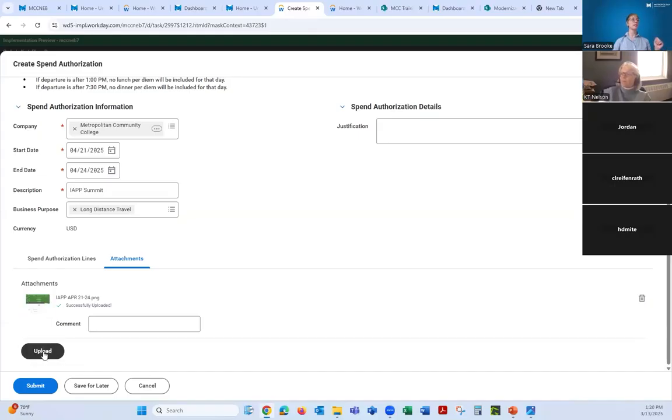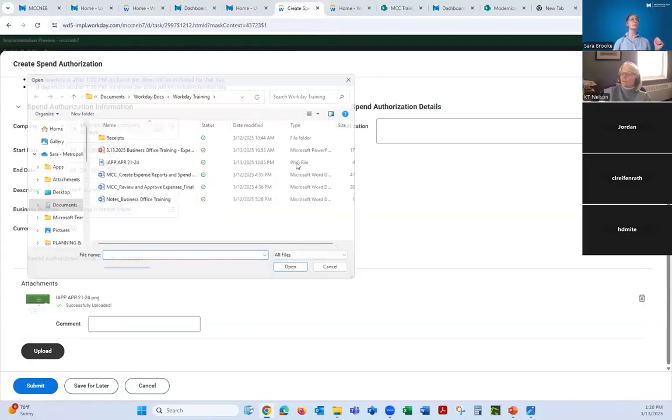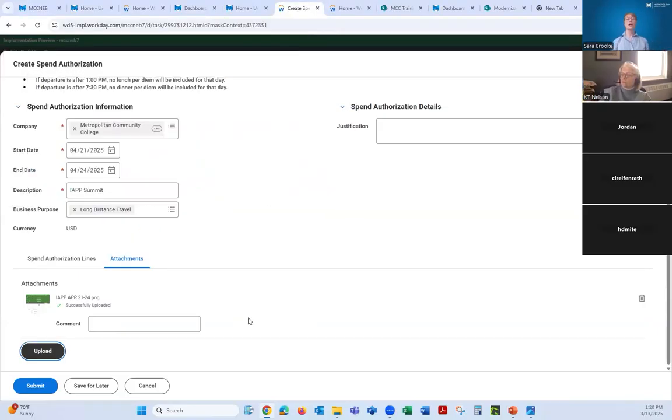You can also upload an additional item if needed here. We're not going to do that at this time, but that is available if needed. You can upload pretty much any type of file. Here I uploaded an image file, it could be a JPEG, it could be a PDF, it could be a Word document. So pretty much any type of file you need should be accessible here.